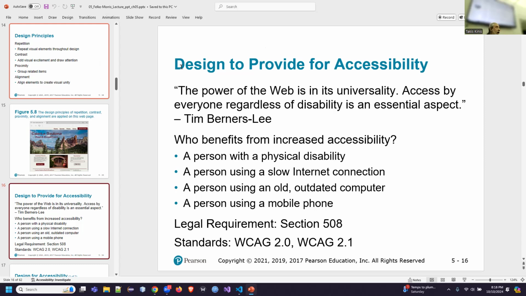He's got a speech impediment. He stutters. It's really bizarre, but he's super intelligent, right? And if you can listen past the stutter, right? So some people who have that problem have that problem. So he's really in tune to this concept of accessibility on the web. So he says the power of the web is in its universality. Access by everyone, regardless of disability, is an essential aspect.